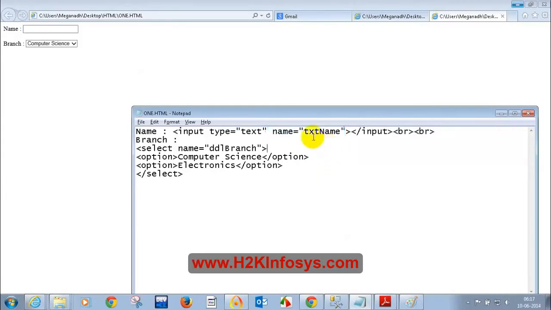So the reason why I'm giving this here txt is you can give simply name. You don't need to give txt. I normally give txt prefix because by seeing this name itself I should be able to tell what control this is. If I see DDL, I can tell, okay, this is a drop down list. For a text box I'm giving txt name. So it's a good practice to prefix with whatever control you want, so that by seeing the name itself you can tell this is a text box.